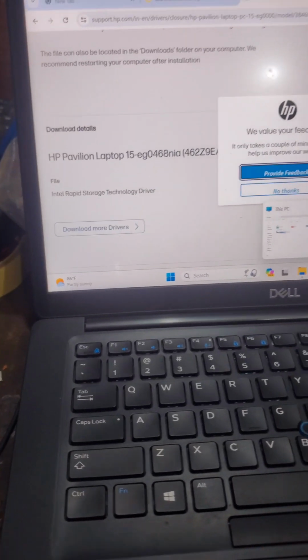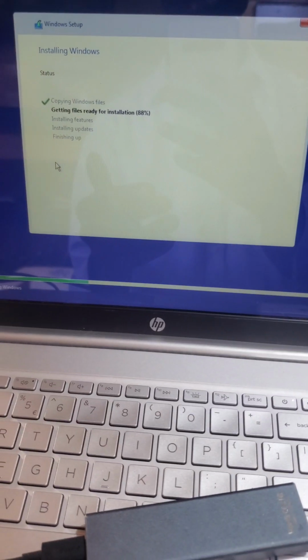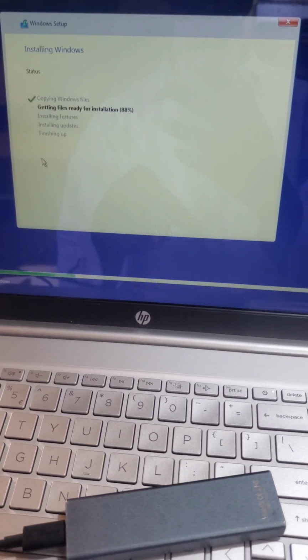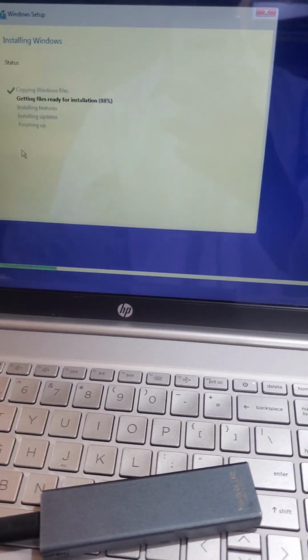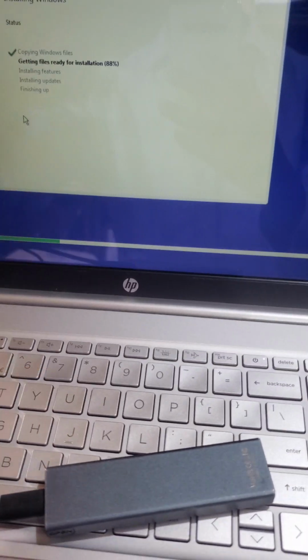Then I copied the extracted files into a storage device. After copying into a storage device, I plugged it into the PC, which was complaining about not recognizing any of the disk. Then I navigated, chose the driver, and installed the driver. Then automatically it popped out the SSD that's on the PC.